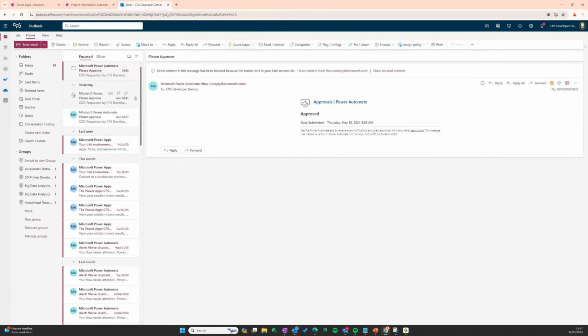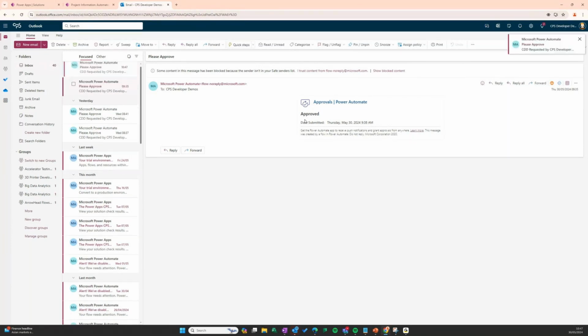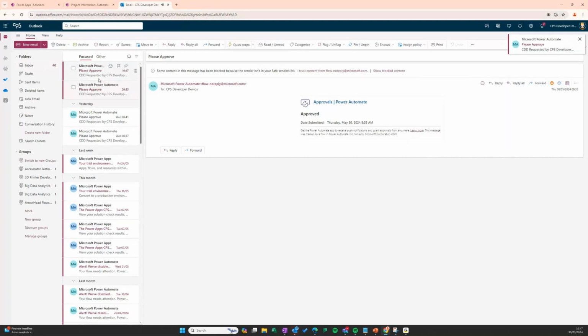What it looks like is you get a little notification from Microsoft Power Automate. Within the subject of the email, you can say, please approve, or there's a project requires your attention. You can customize that. It'll give you an option of either approving the project or rejecting it. Now, as you can see, that's just come through. It took probably about a minute and a half, 2 minutes.